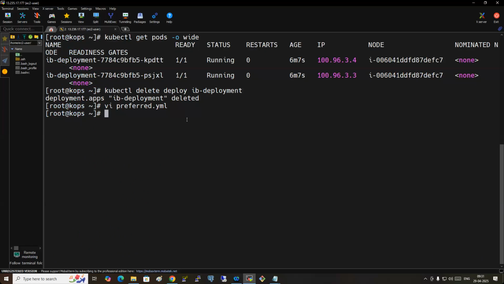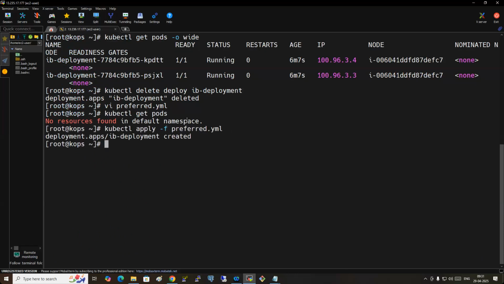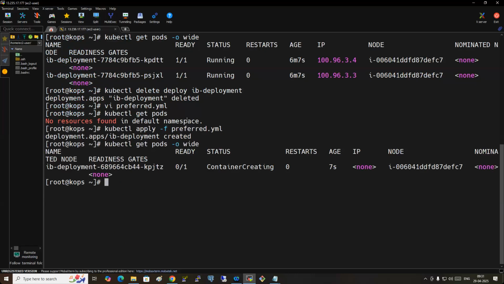Okay, run it. First of all, kubectl get pods. Do you have anything? No. So let's go. kubectl apply -f preferred. kubectl get pods -o wide. Where is it getting created? C7. C7 meaning it has the node IB-node, right? But it is creating anywhere.